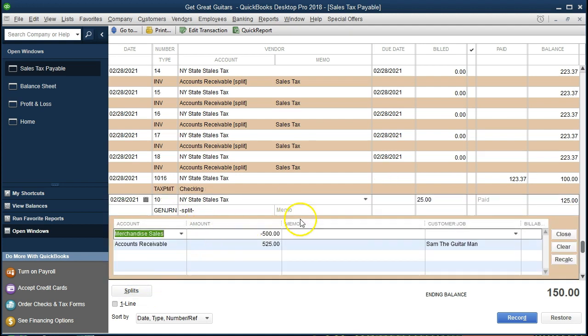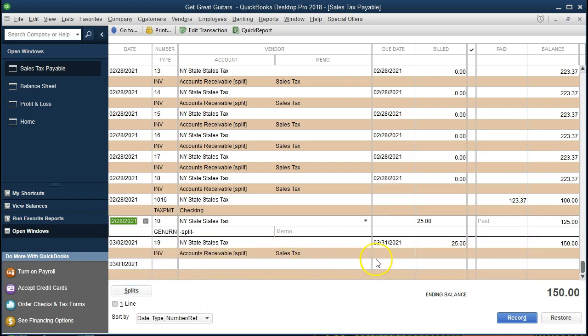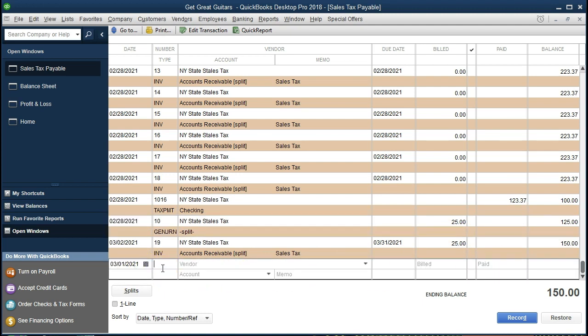So there's the split. We want to do the reverse of this, meaning we're going to go into the paid 25, we're going to go into merchandise sales, have a positive 500, and then accounts receivable have a negative 525. So let's close that back up. We're going to go into the paid section as of March 1st. We want to be on the paid side for 25. And then we're going to select the split.